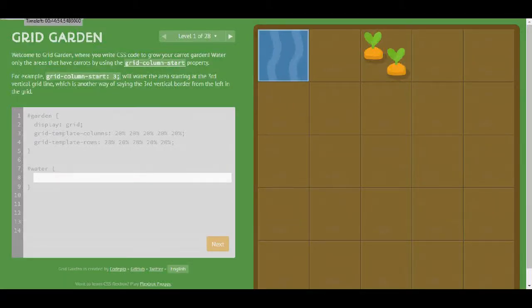Today I'm going to play the game of Grid Garden from cssgridgarden.com, and Grid Garden helps you learn the grid system by playing a game, which is super interesting. I'm going to leave the link for the game and my solutions in the description box below, and this is going to be just the first part, so let's get started.